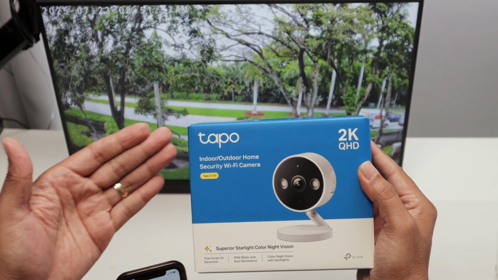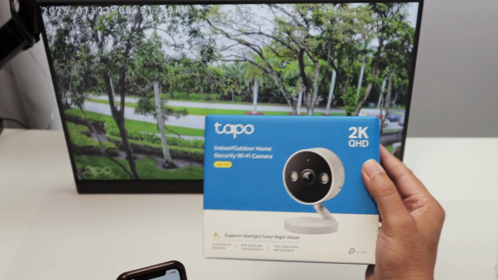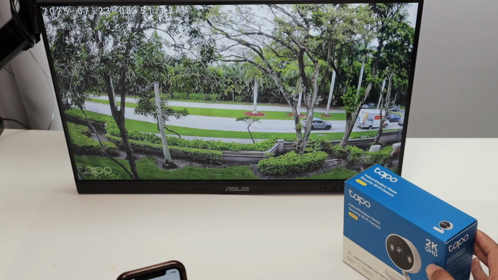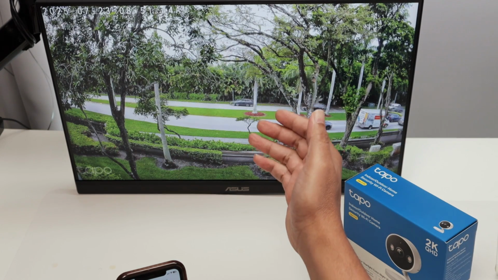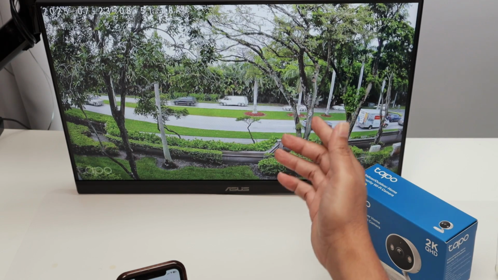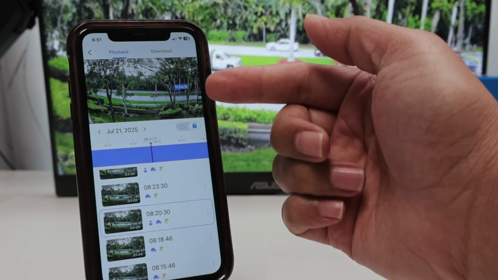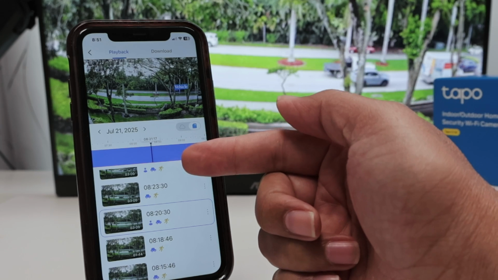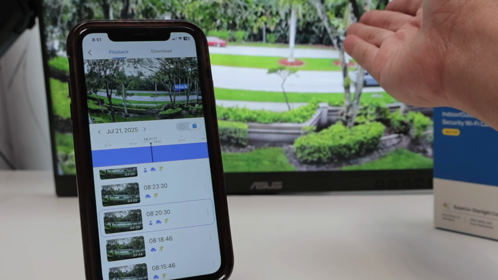Hey guys, let's talk about the Tapo C120 motion detection. As you can see, I have the camera working, and back here you see the image on a Fire Stick TV using the VLC player, okay? And here you see the image on my cell phone. Here's a playback, and back there is live, okay?